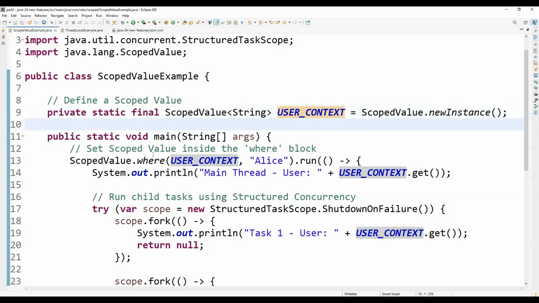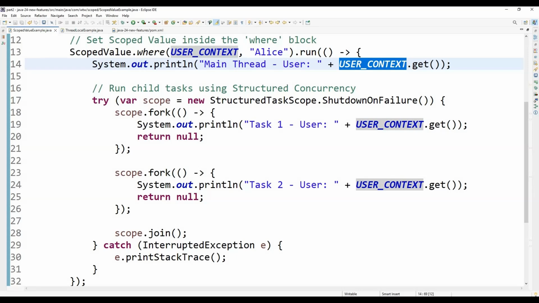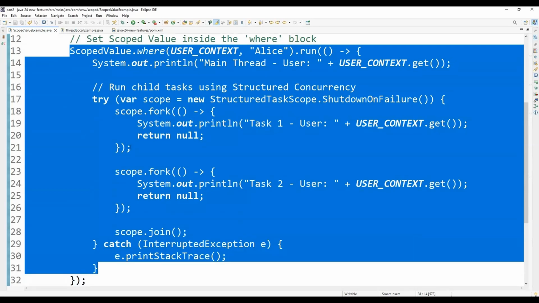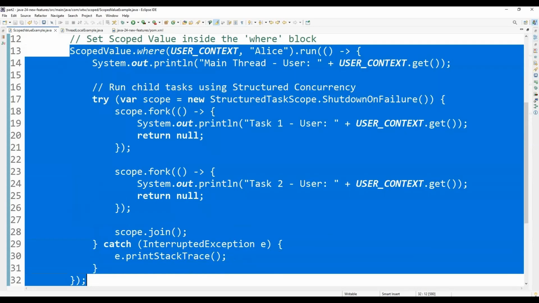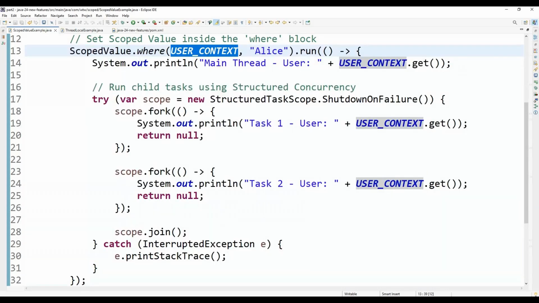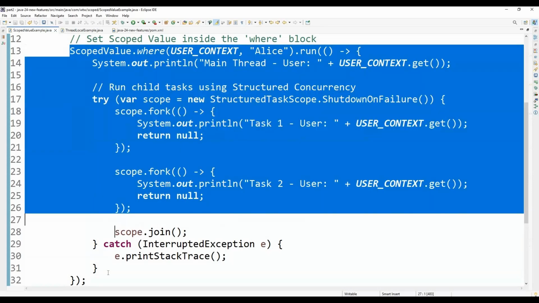Next, we need to set the value using where().run(). Here, if you see ScopeValue.where, the context, we are passing this value, and then under this run method we are printing the value, like this is the main thread user. Then this is the child tasks. We are doing some concurrency activities here, and here also we get the data from the context because it is under this bounded context. This context is bounded to this one, so over here we can get the values for this bounded context.